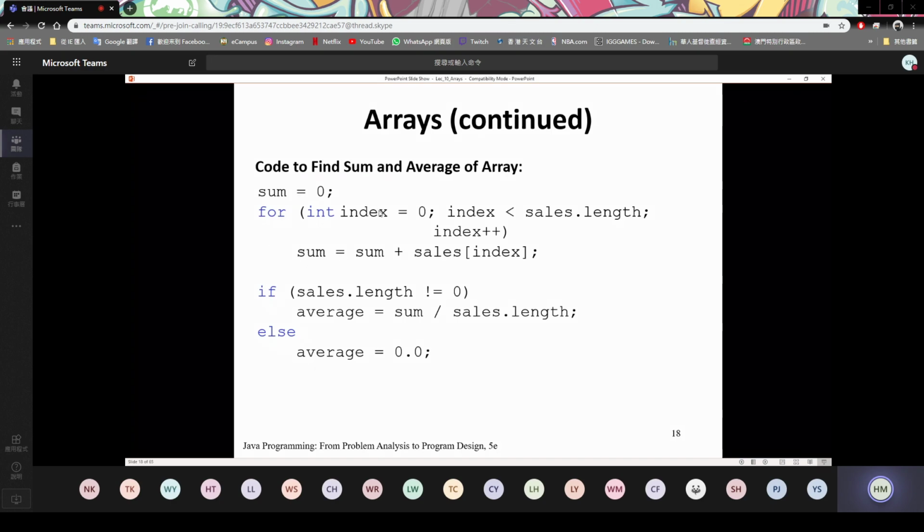Now, for the second iteration, the sum is no longer equal to 0. It becomes the last value. It means cells index 0 plus cells with index 1 and so on. So we sum up all the values. If we want to calculate the average, we just divide by the size, which means the number of elements involved in the array.